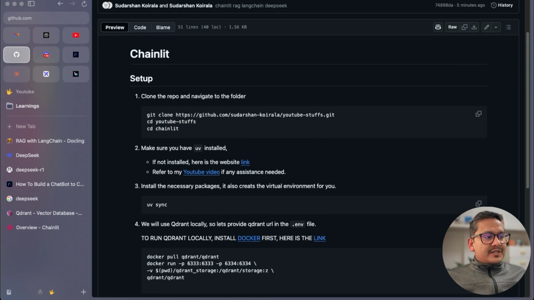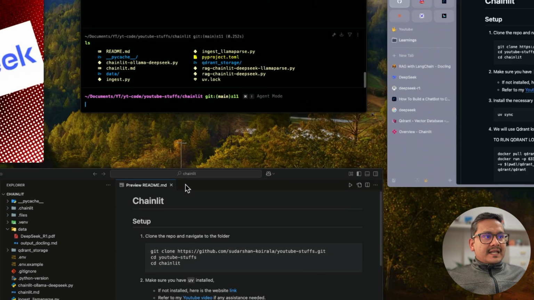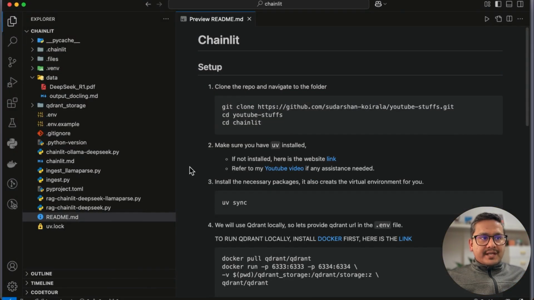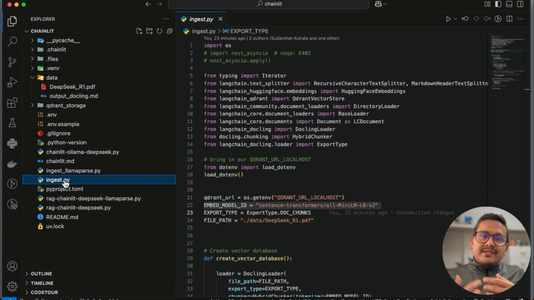Please clone this repository. I have already cloned it here. You can see this is the Chainlit project and all this information is here, and I'm already running this in my VS Code. If I go here, these are the same instructions and I have all the code in VS Code, right? So first thing first, I'm going to ingest the documents, so that whenever you run the application, you don't need to upload the PDF, and all the steps do not need to be done there. Once you ingest it, you can ask questions out of it.